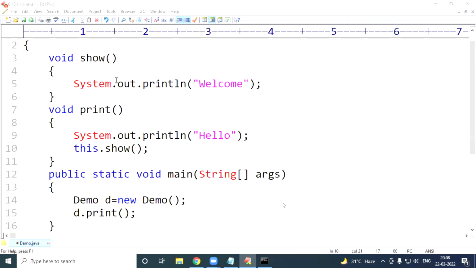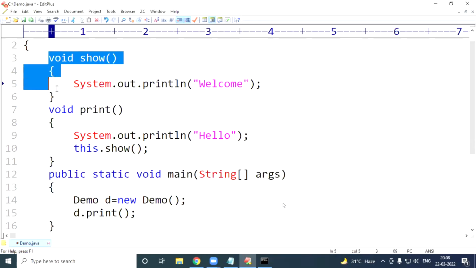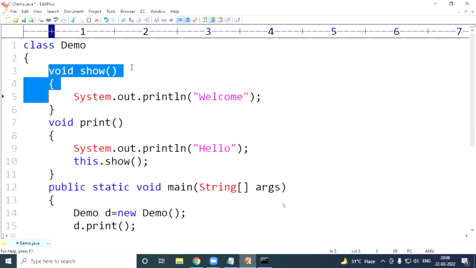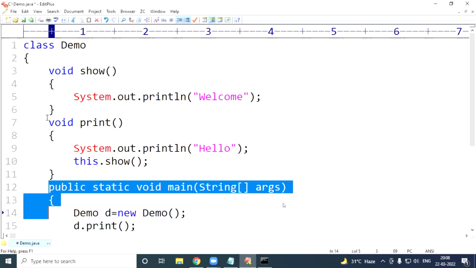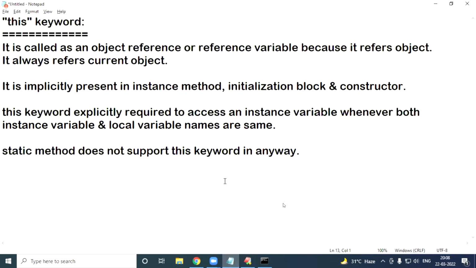This is only method chaining, another terminology. Here the main method calls this method, this method calls this method. So you can call it method chaining, if you want. This method calls this method, this method calls this method, like that. Is it clear about the this keyword? Now next concept.